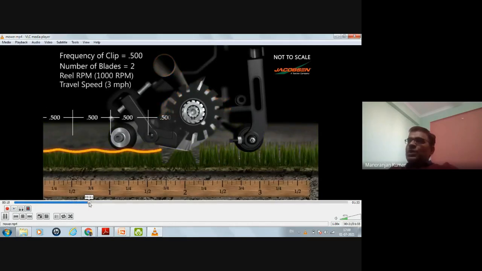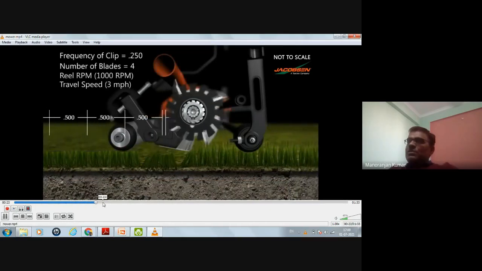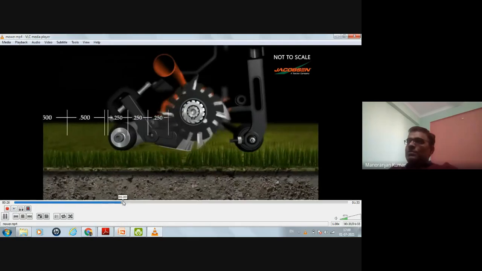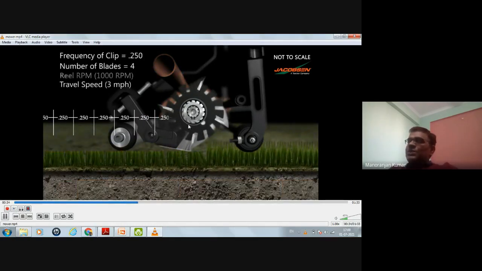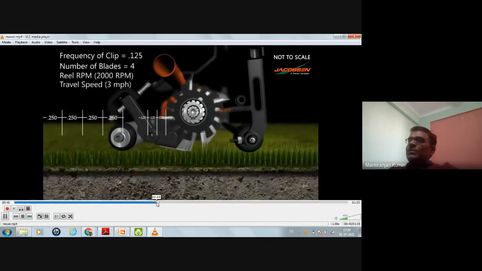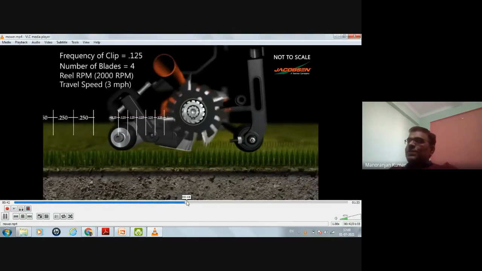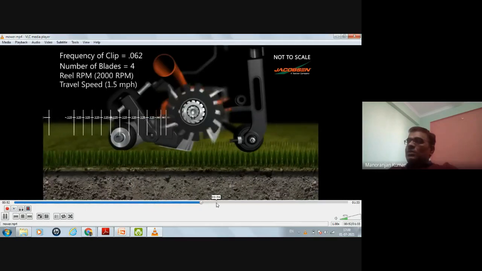It is used to cut the grass. And if two cylinders are connected to each other, then it is known as the gang mower, as we have seen in the types of mower.